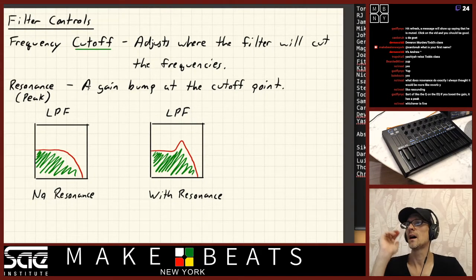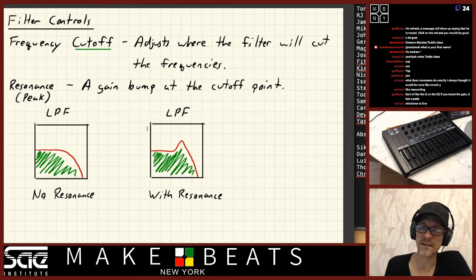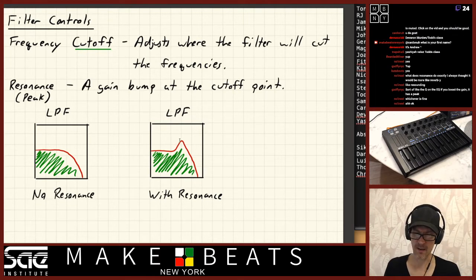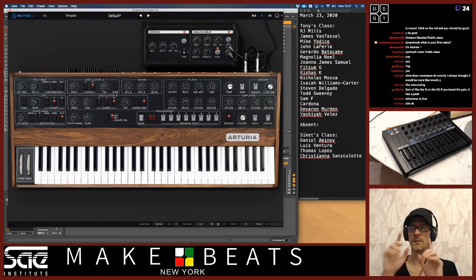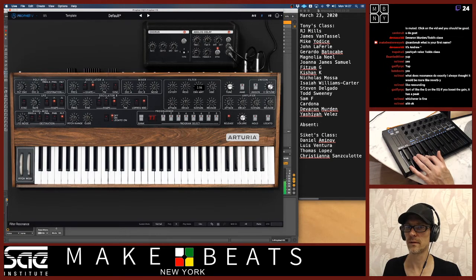It says the frequency cutoff adjusts where the filter will cut the frequencies. And the resonance is basically a gain bump right here where that frequency happens. So it spikes it up. So what's going to happen in terms of sound quality is it's going to give it like a peak. So if I play this note, here, let me go ahead and put this down. If I turn the resonance up, you hear how it's getting a peak right there.